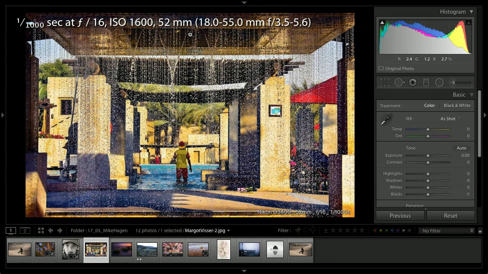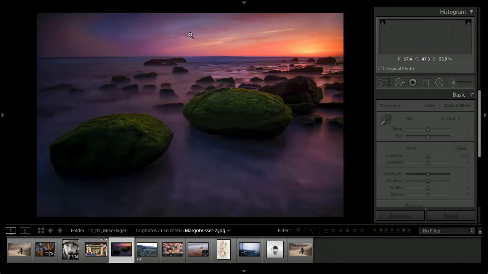And anytime you shoot something, if you have the opportunity and the time, try a couple of different things, because none of us know it all, and we have to experiment and play around and see what's going to work. So you're going in the right direction.